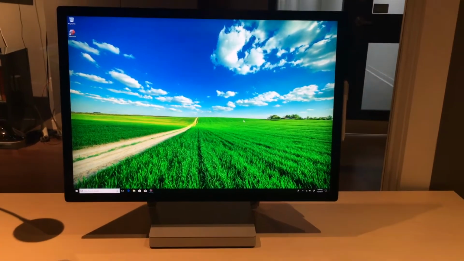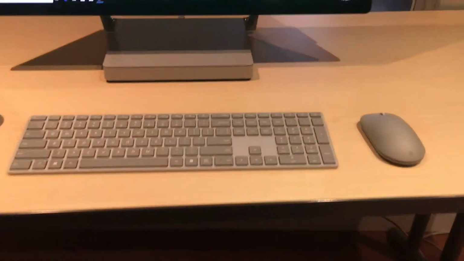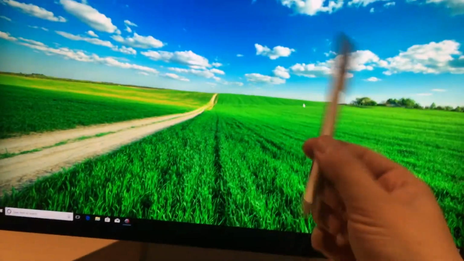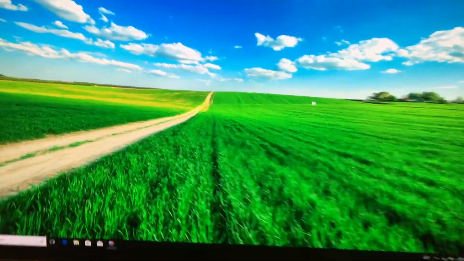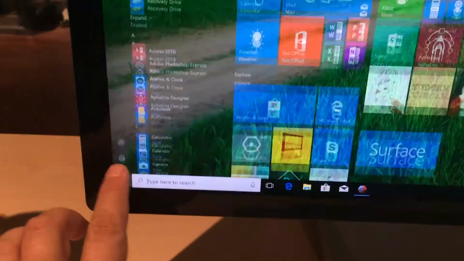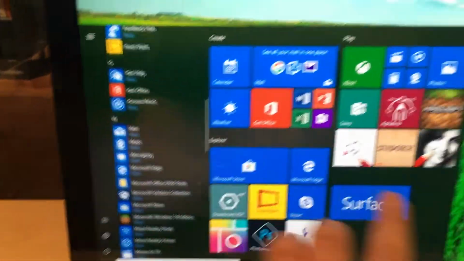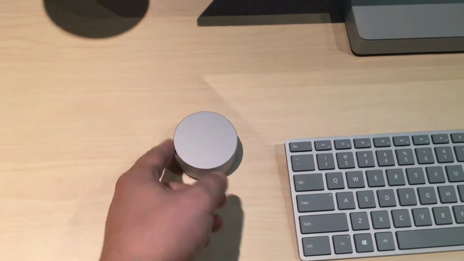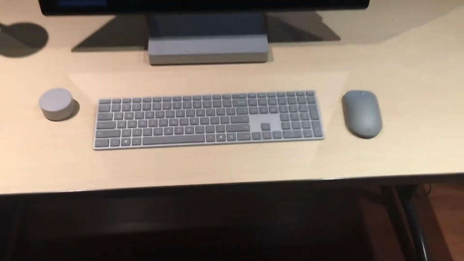It's got the Surface Studio, keyboard and mouse, a pen with a pen side and an eraser side, and a touch sensitive display. The other thing I have here is the Microsoft Surface dial. So this is a dial we'll be playing with in a bit.